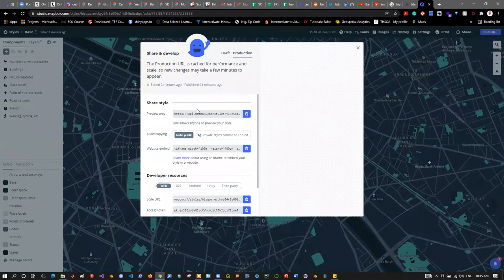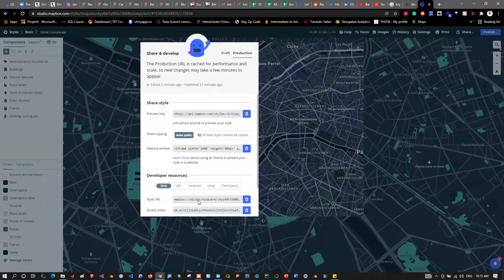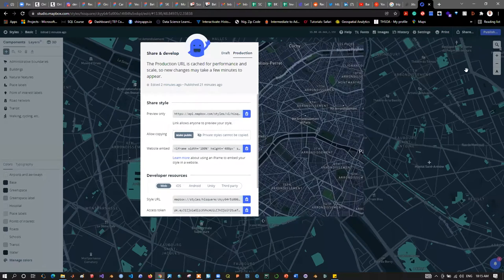This is mostly where devs might need it, because this is where you can copy the API links. If you want to preview this on the web, you can use this to preview it on the web. But I feel for developers, this particular window is of greater importance. So then to publish, you can click here to share your work.